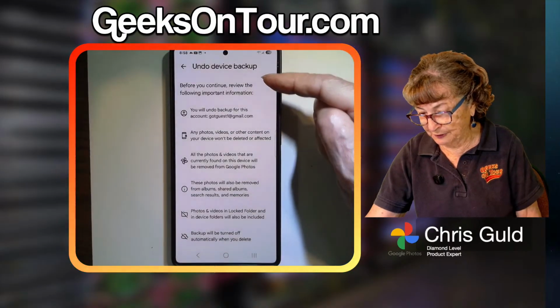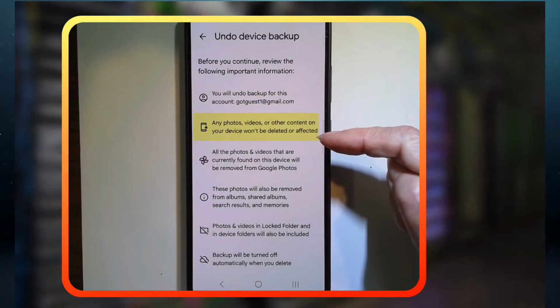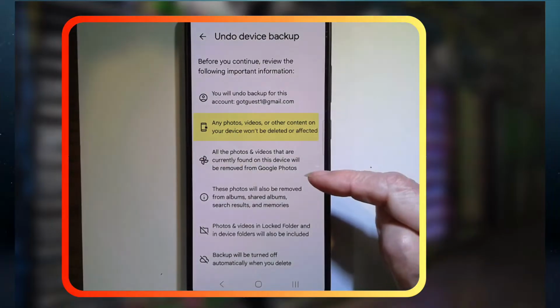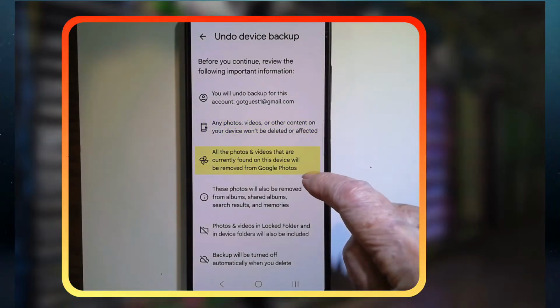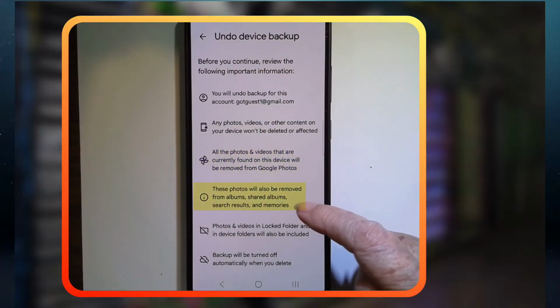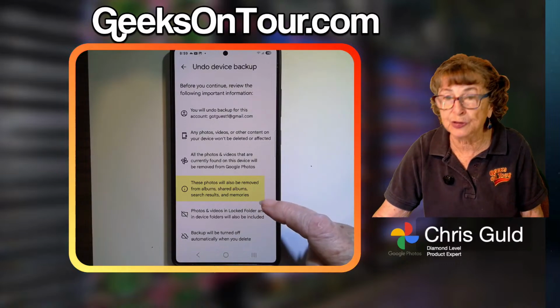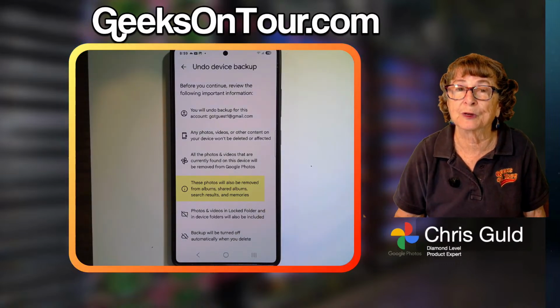Before you continue, review. You will undo backup for this account. Any photos on your device won't be deleted. All photos currently on this device will be removed from Google Photos. These photos will also be removed from albums, shared albums, search results, and memories. That's an important one to know.